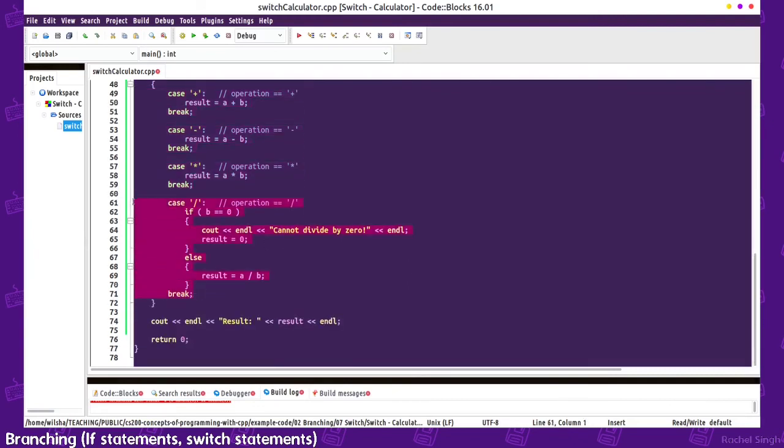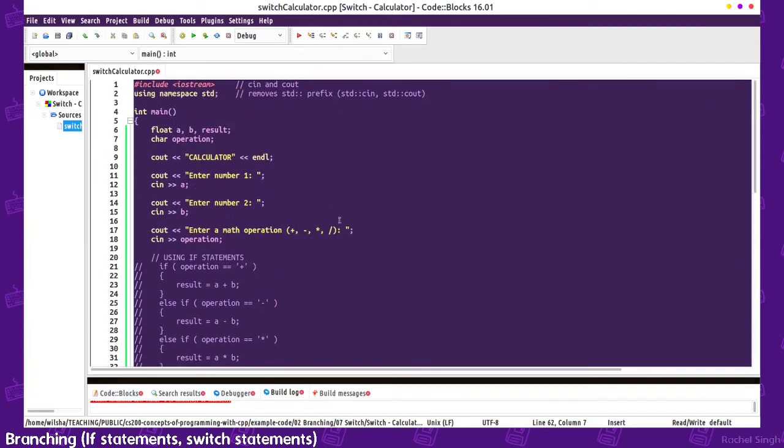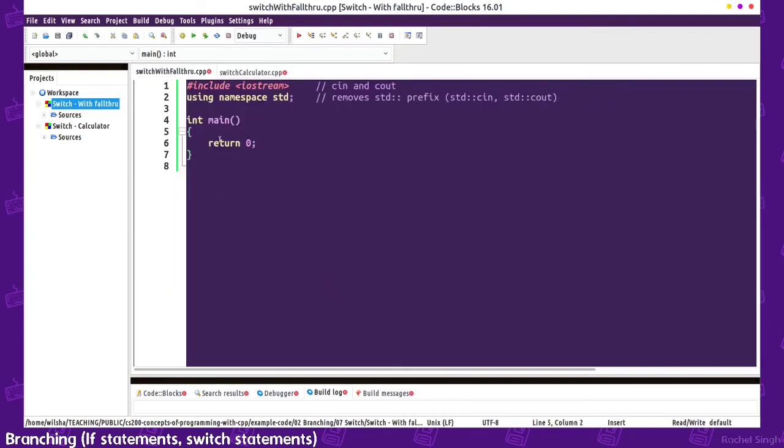That does not hold true for division. So if you want to do division, make sure you're working with floats. Okay. Finally, we're going to look at using a switch statement with a fall through.